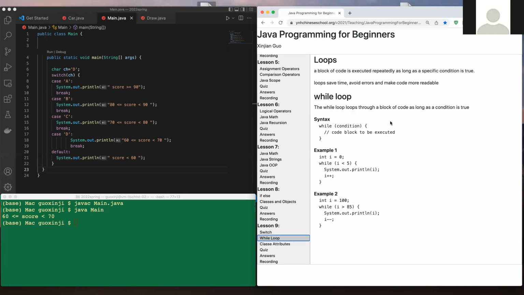While loop. A block of code is executed repeatedly, that's called a loop. Of course, when you have a loop, you do not want a loop to run forever. So you probably want to control the loop with a condition. You run it as long as the condition is true. Otherwise, the loop should stop.